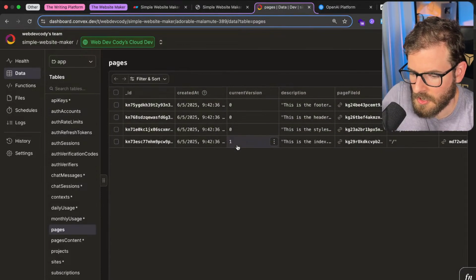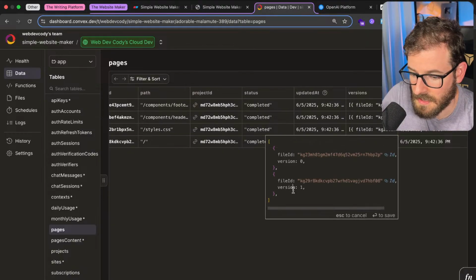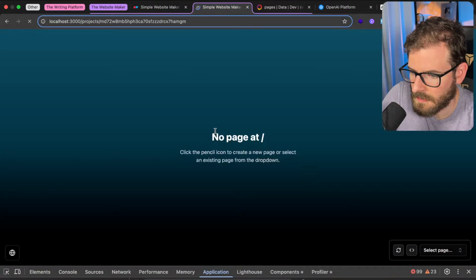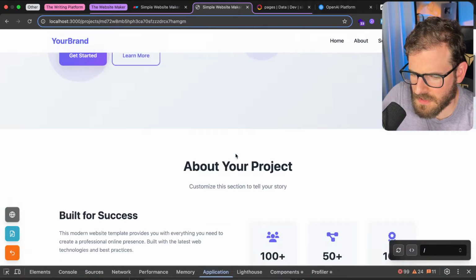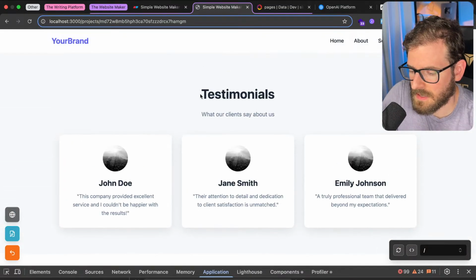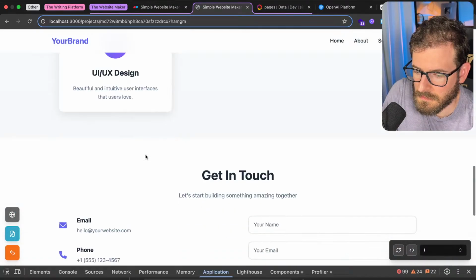Here we go. Current version 1. Go check out the versions. It added a new version. We have a different file ID. Okay, look at that. There's an issue with scrolling. For some reason the body isn't scrollable. All right, we have a testimonial page here. Now, if I click on back, revert to version 0. Look at that. Revert to version 1.